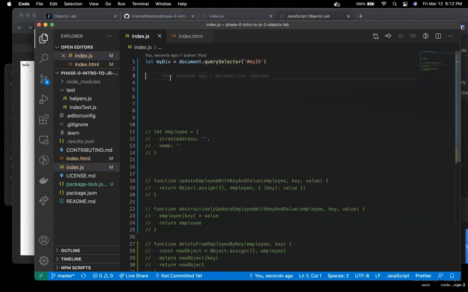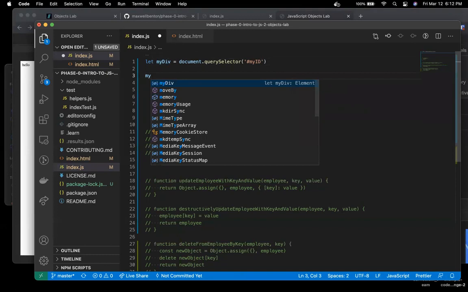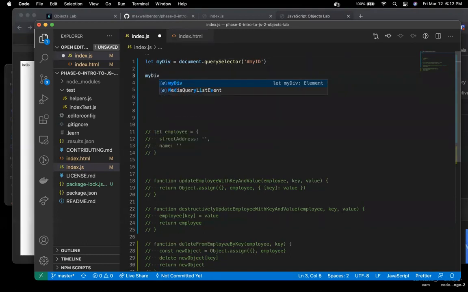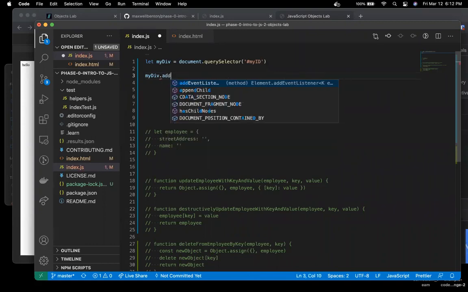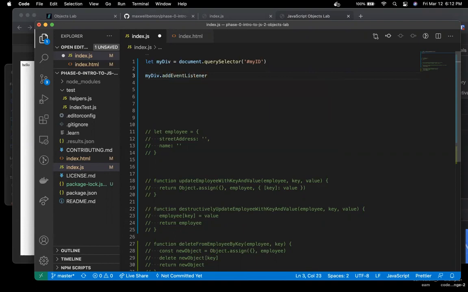Now you wanted to add an event listener to this thing, right? So how do we do that? It would be my div dot add event listener. Yep, and it gives us the shortcut here. It's already filling it in for us.